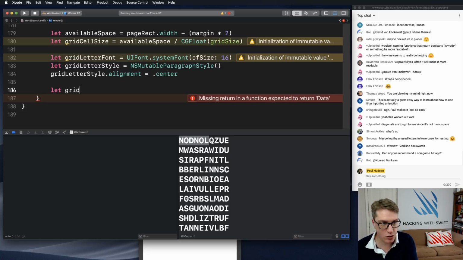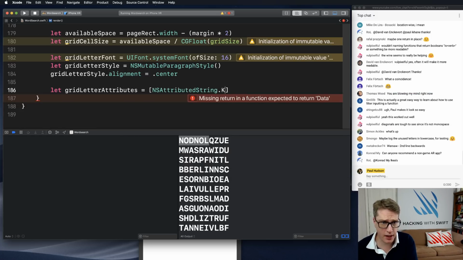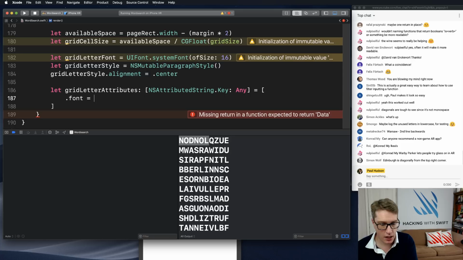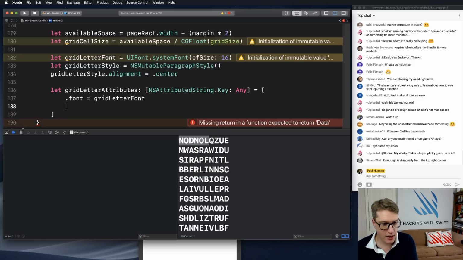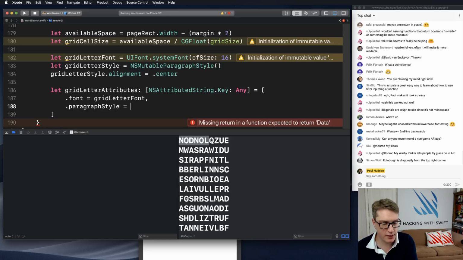We can say let grid letter attributes equals an array of NSAttributedString dot key colon any, equals dot font is going to be the grid letter font, comma, and paragraph style equals grid letter style.